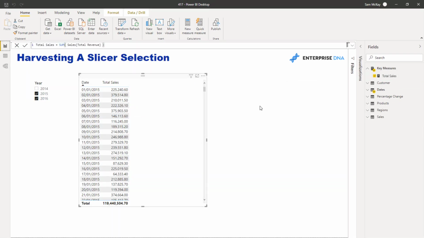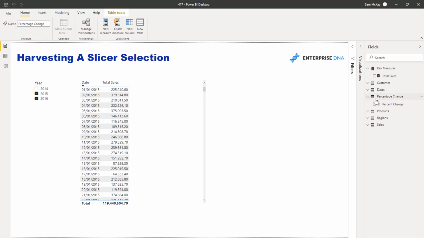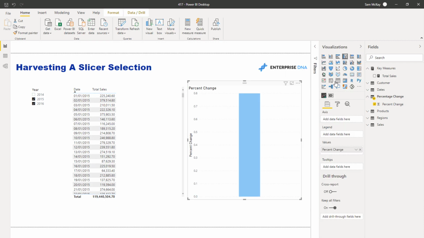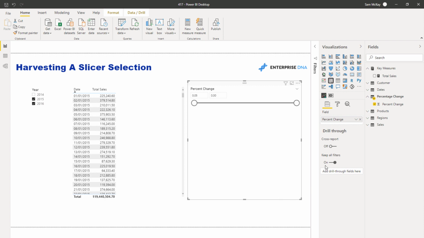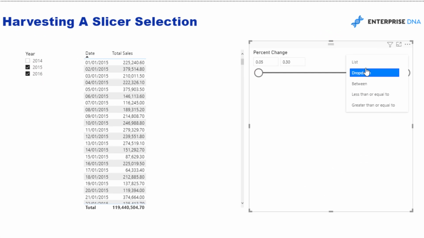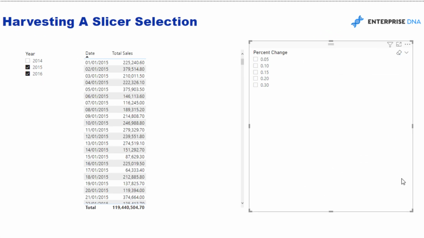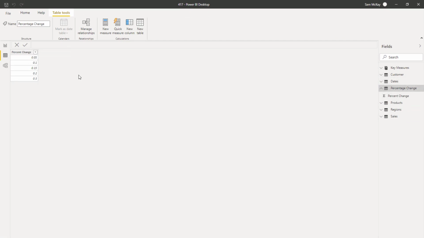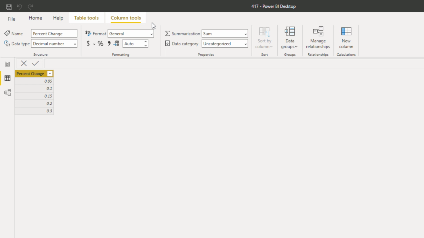Now, how do I actually harvest a selection in a measure? I'm creating a slicer here, and we want this to be a list. Just before we move on, we also want to change the format of this particular table. We want a percentage, so I'm going to change it to percentage, but I don't think we need the decimal points, so I'm going to get rid of those as well.